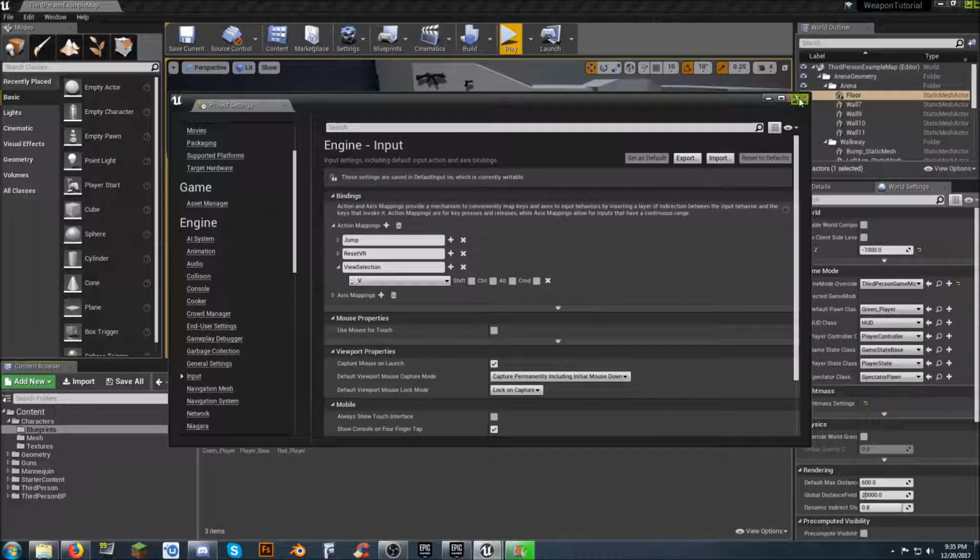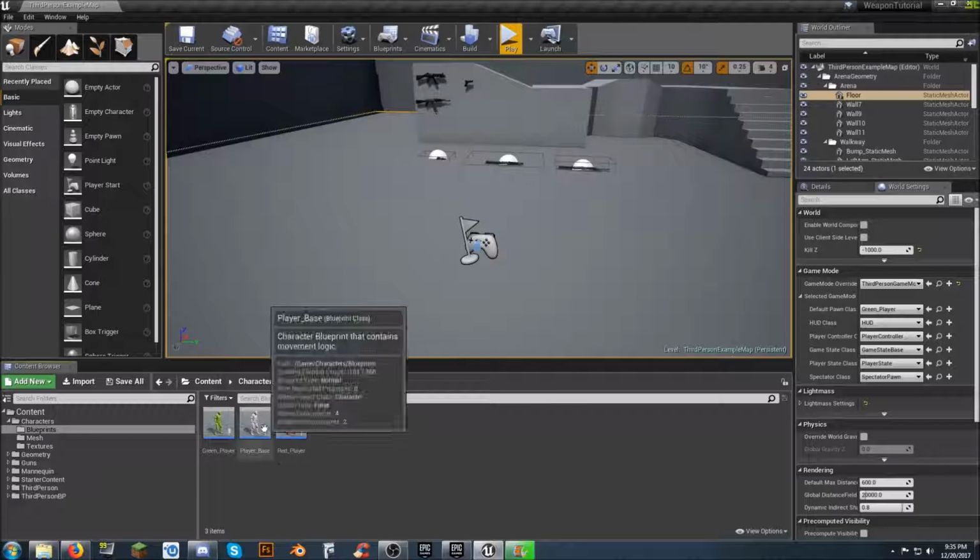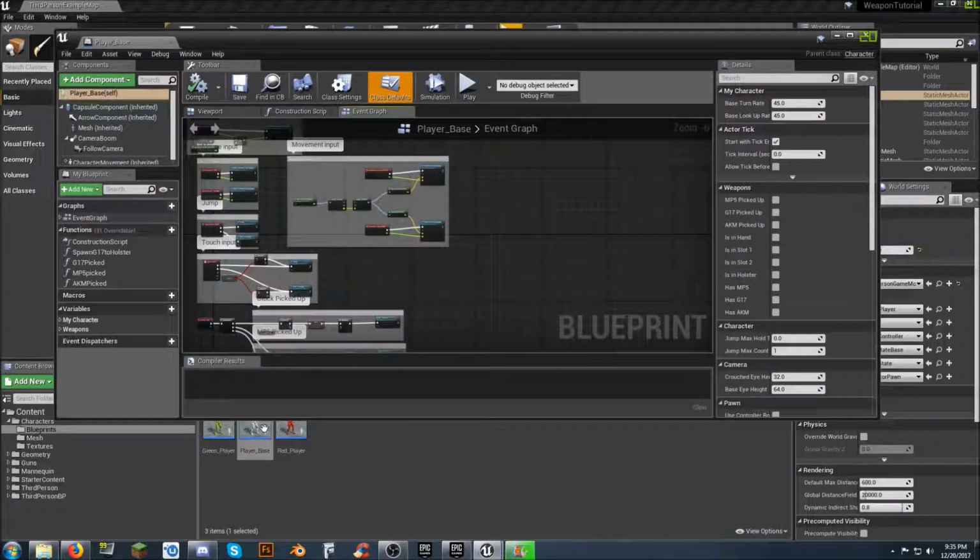All right. So now, when we hit the V key, we'll be able to cycle through from third person to first person view. So we can go ahead and close that, go back into player_base, and I'm apparently getting some wife aggro on the phone here.